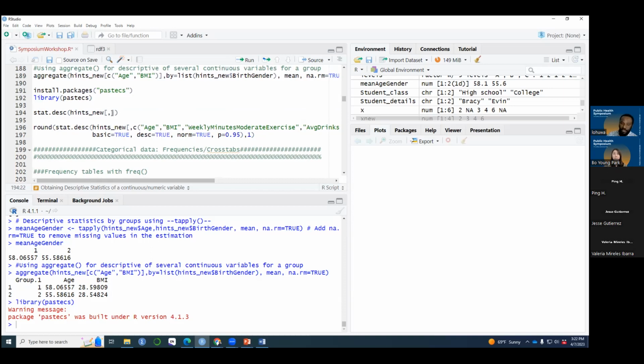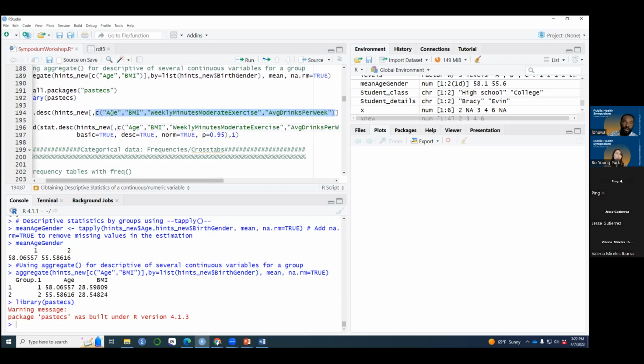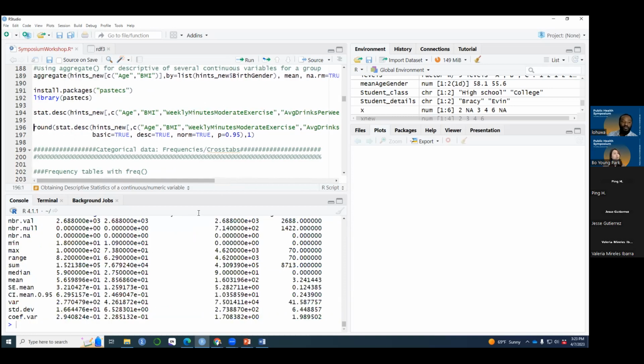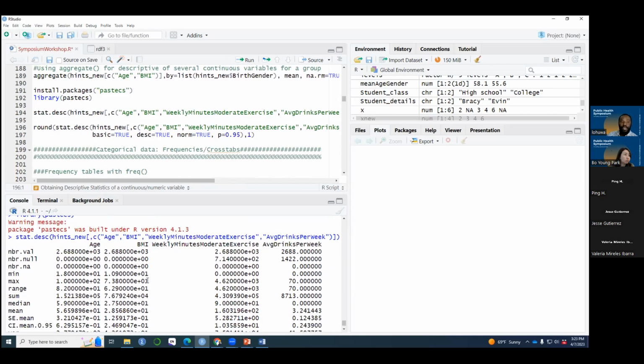So I'm going into my hints data and then I'm going to pick these columns. That's the column for age, and then I'm going to still use my C command to be able to get all this information. So I'm looking at the columns for age, BMI, weekly moderate exercise, and then drinks. So now let me go ahead and perform the descriptive statistics. So these are the descriptive statistics I have. Now you may not see it very well. Let me make it look very nice for you guys.